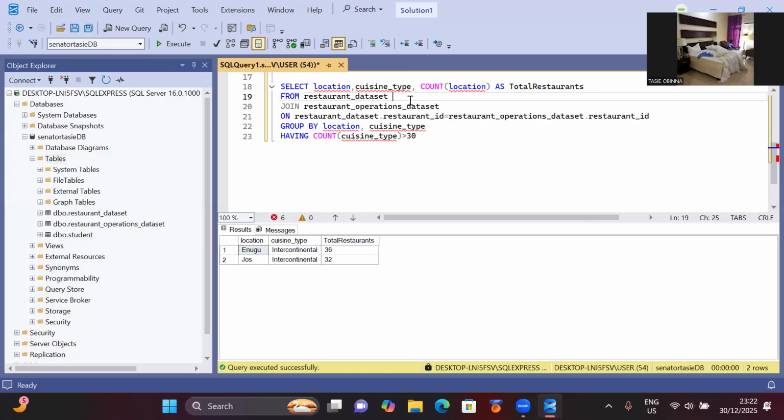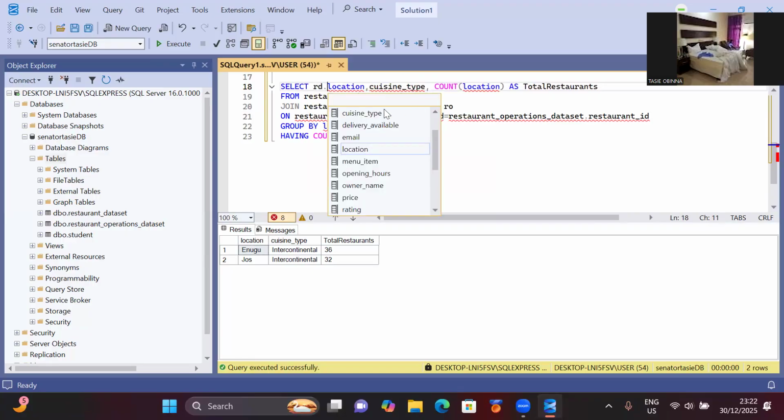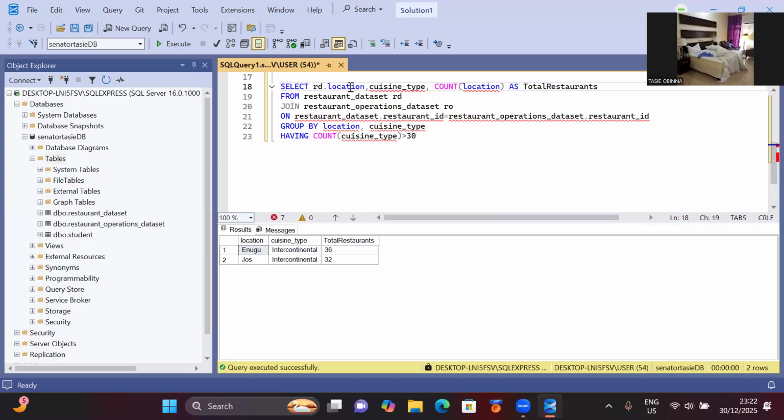For restaurant data set, I want to alias it as RD, and for restaurant operations data set, I want to alias it as RO, something like that. Take note that the RD and RO came after the major table names, right? So since I have done this, it then means location, I want to pick it from my restaurant data set. So I'm going to use RD dot location. See, immediately I did dot, it displayed the location and that error has cleared.